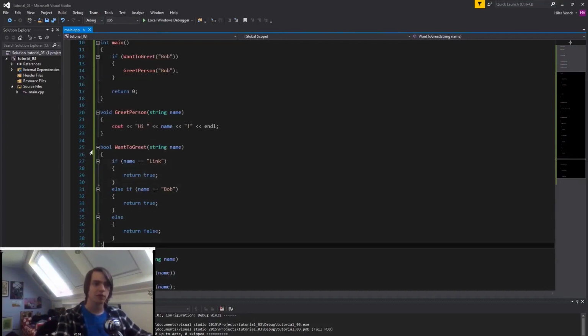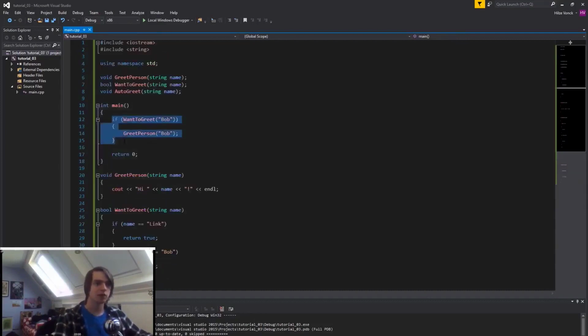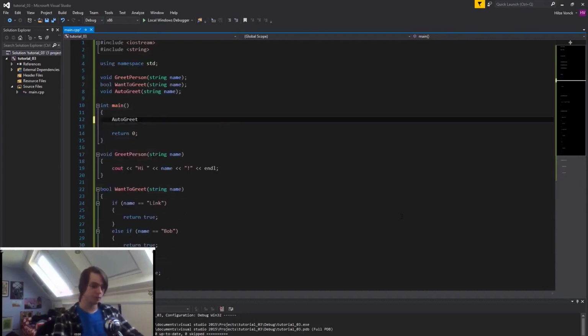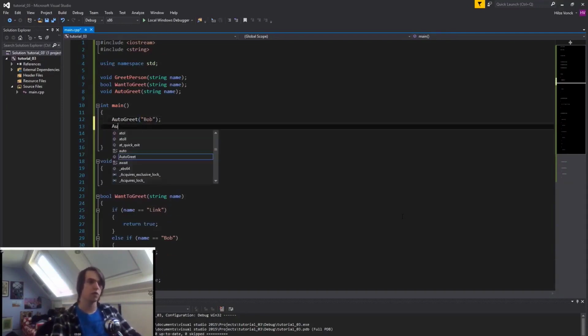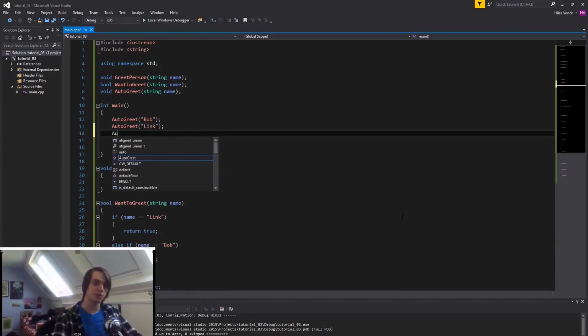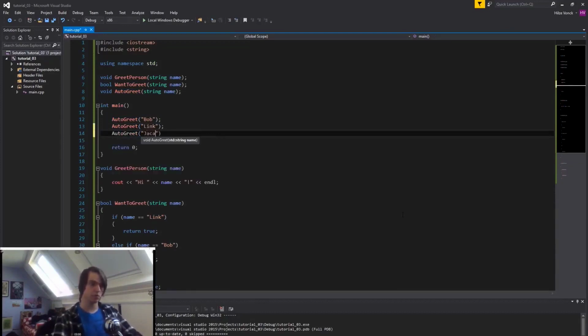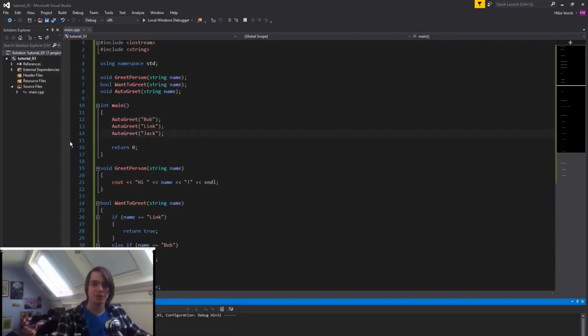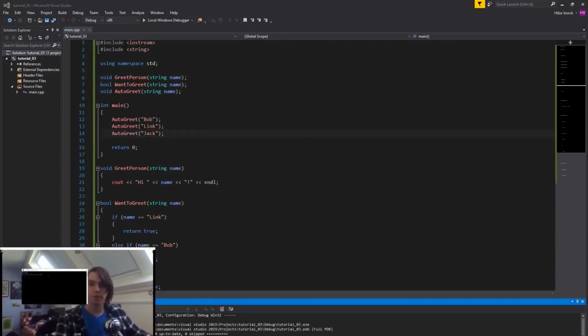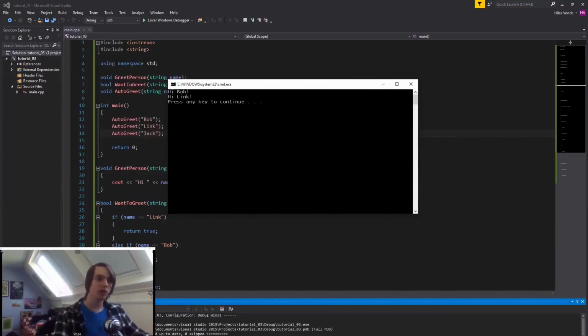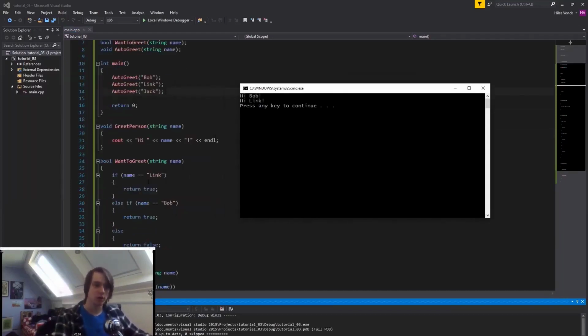Okay, but let's now go into our main function and call autoGreet on Bob. We're also going to call autoGreet on Link, and let's also call autoGreet on Jack. Oh, not Jack. Okay, if we now run this program, you will see that it will greet Bob and Link, but not Jack, because we specified that we only want to greet Bob and Link.